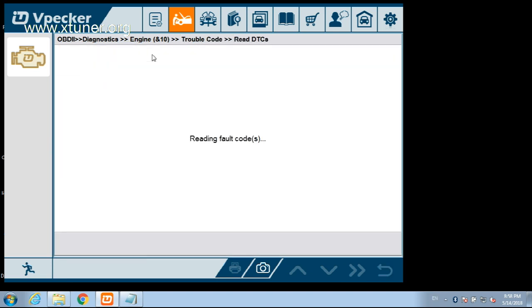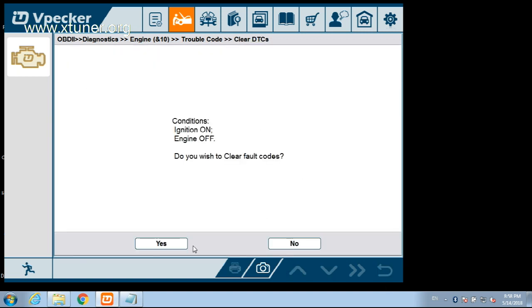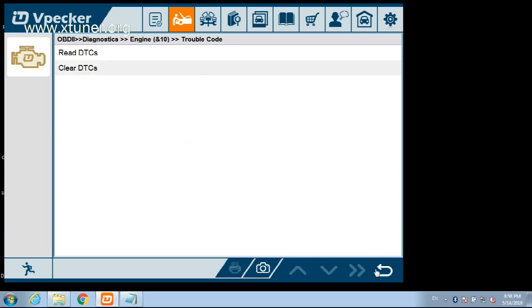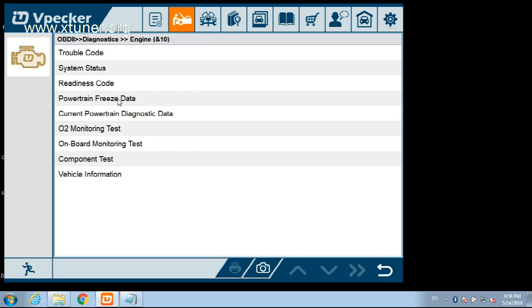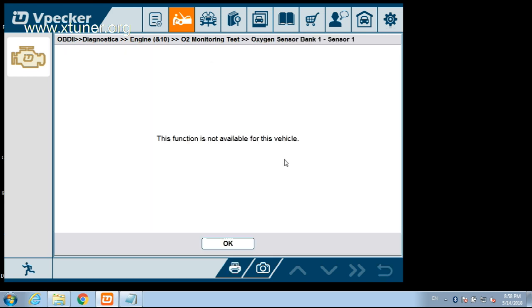Click Trouble Code. Read DTCs, then it will be reading the fault codes. Clear DTCs. Yes. Fault codes erased successfully. Click O2 Monitoring Test, Oxygen Sensor Bank 1. Communicating. This function is not available for this vehicle, but may be available for others. OK.